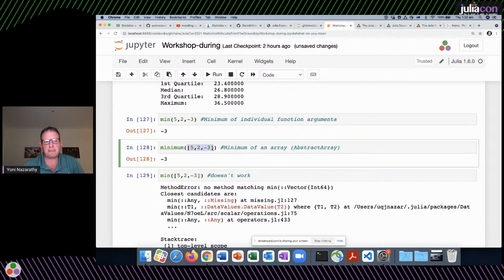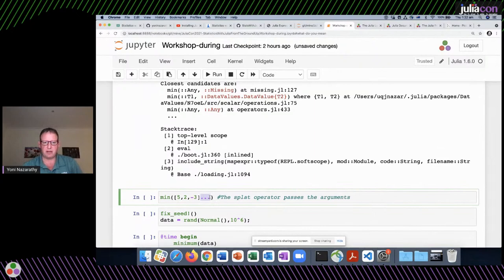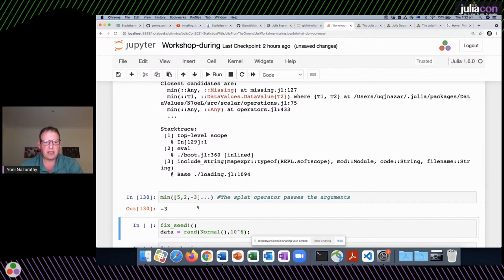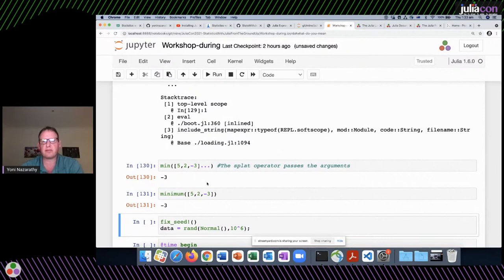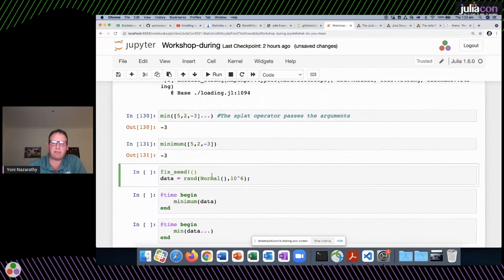Okay, now you might know that you can use the ellipsis here, right? The splat operator passes the arguments. So if I do min of the vector splatted, it is exactly like doing min of 5, 2, negative 3. Okay. So these two things are at least syntactically equivalent. And let's just use this to do just a bit of benchmarking. It's not a lot of what we'll do, but let's just compare these two approaches for min and minimum.